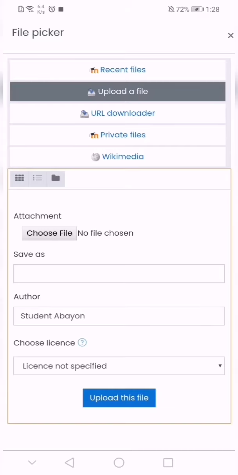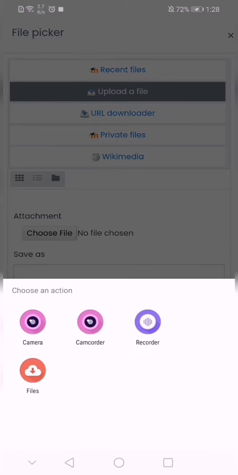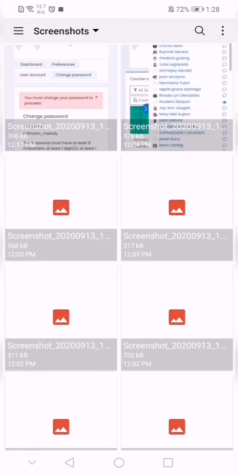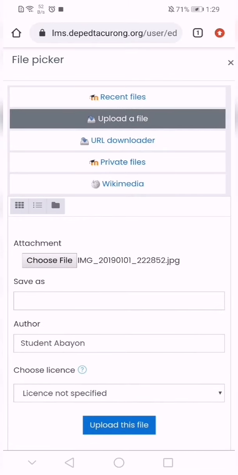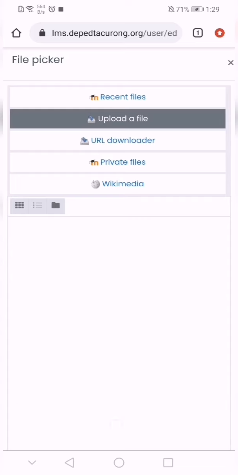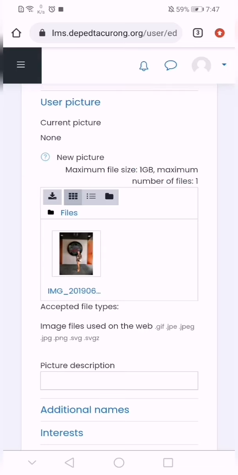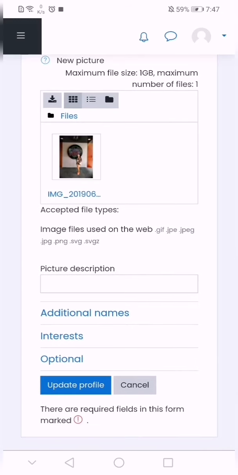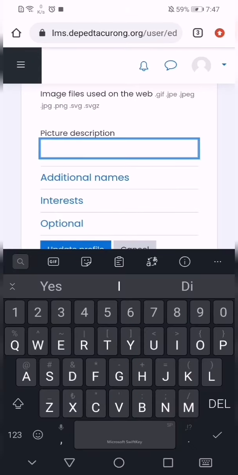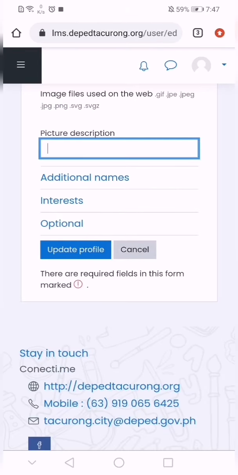If the file is in your phone, tap on choose file and go to the folder where you want to get your photo from. I'm gonna choose this one, and then when I'm done, I can tap on upload this file. There you go. We were already able to upload our profile photo. Optionally we can add a photo description, but I will no longer do that.